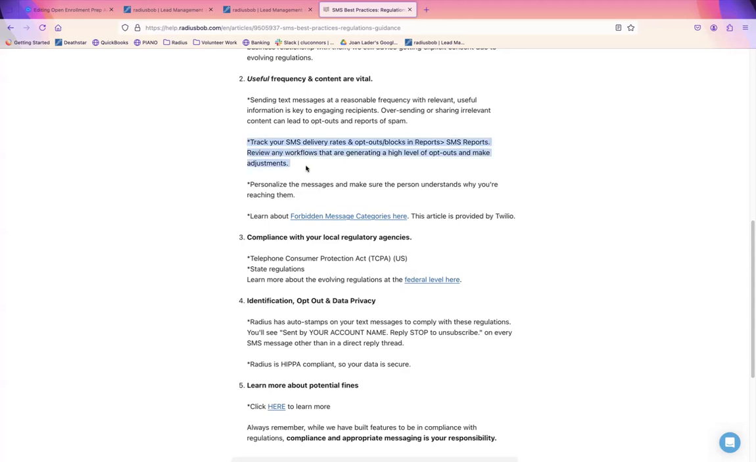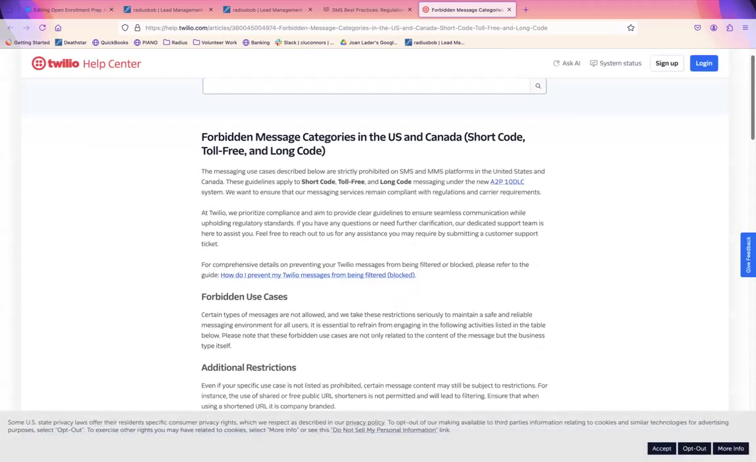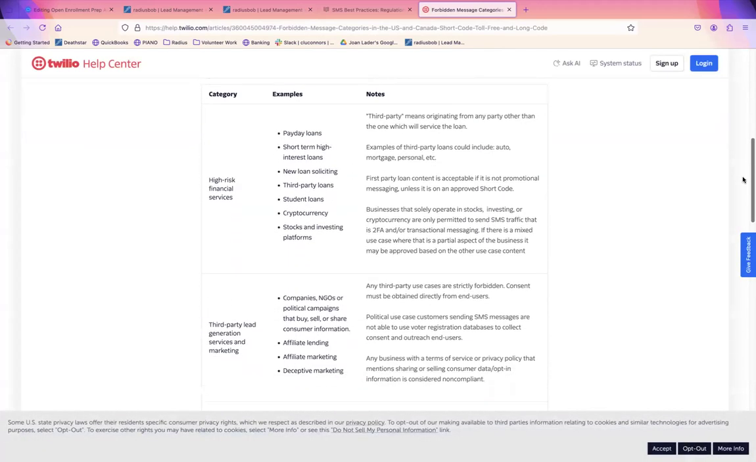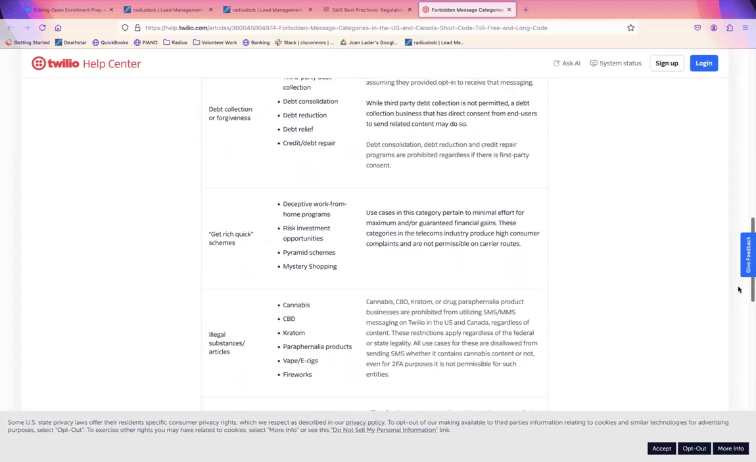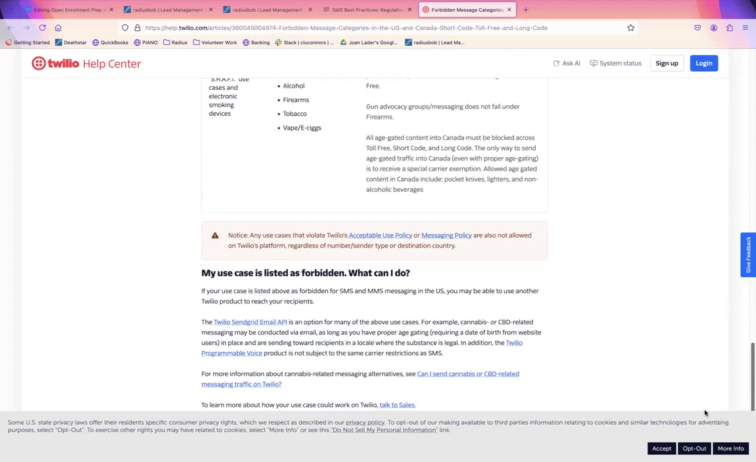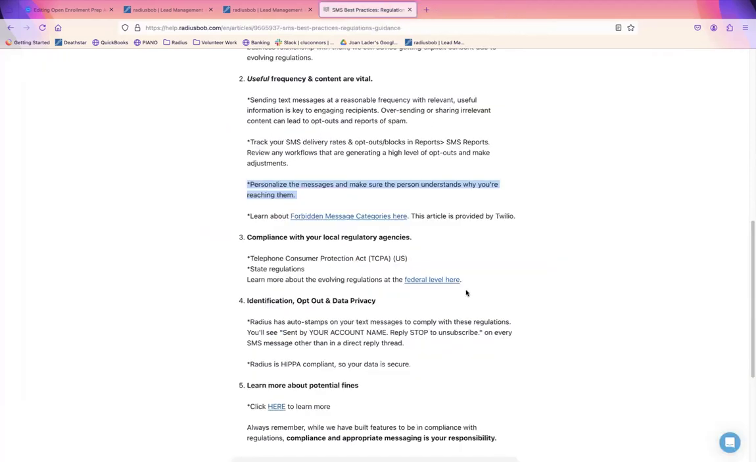There's a way to track your SMS delivery rates in our report system. So make sure you do that. Personalize it. Also, please review this article on forbidden message categories. I don't think that most of you have any issues with this, but you should be aware that you're not allowed to use certain high risk financial services, third party lead generation, things like this. I don't think you'll be in any of these categories, but it's worth a look.